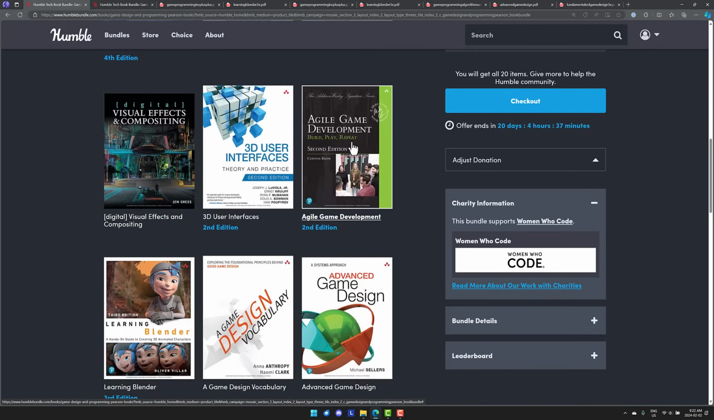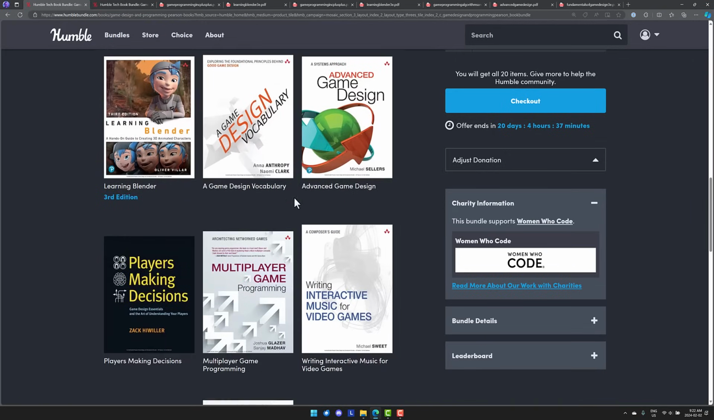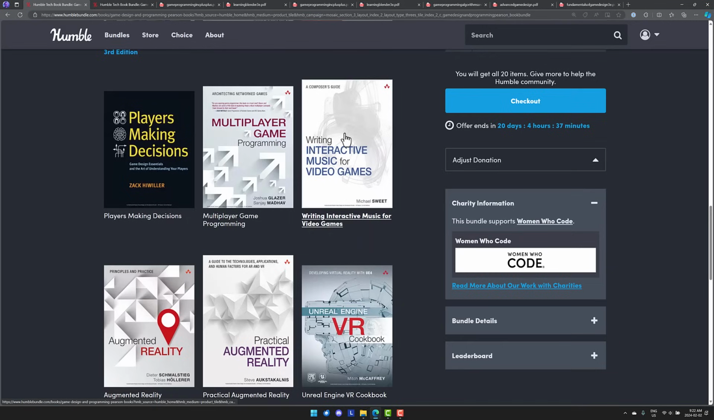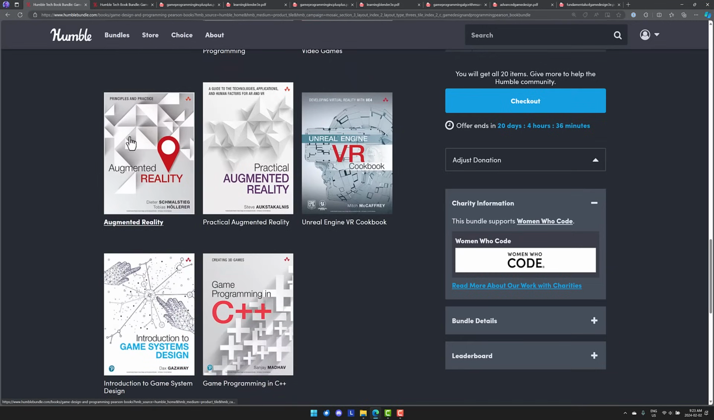You're not going to find too many books on agile game development, for example, or just game design in general, multiplayer game programming, interactive music. I don't really care too much about these three personally, but you may. And once again, the $1 tier has introduction to game design systems, game system design, and the C++ book in as well. So one of the nicest $1 tiers I've seen in quite a while.